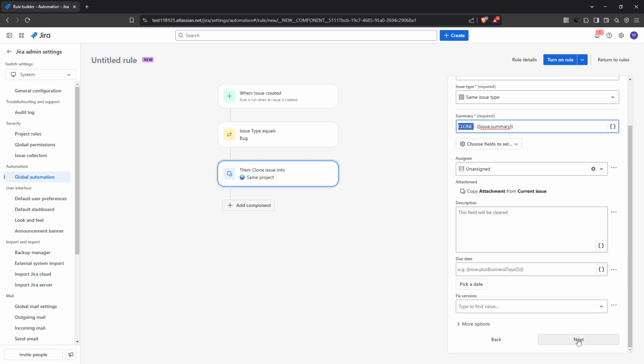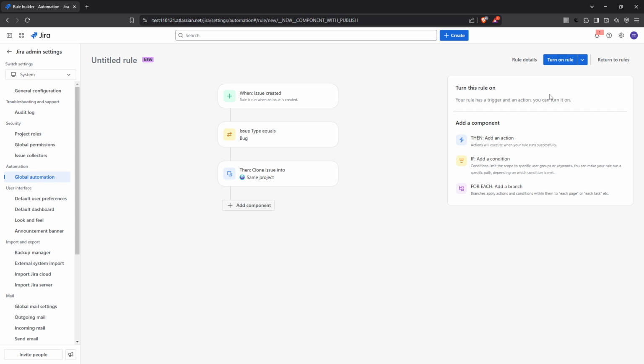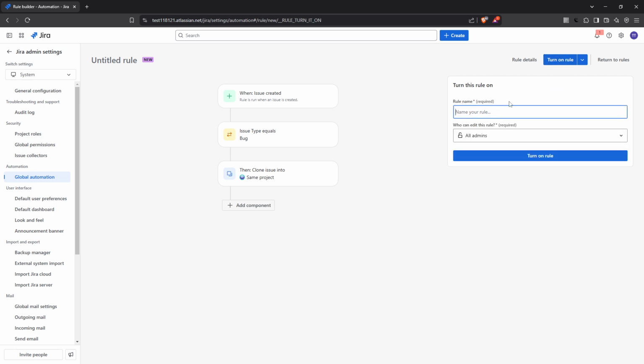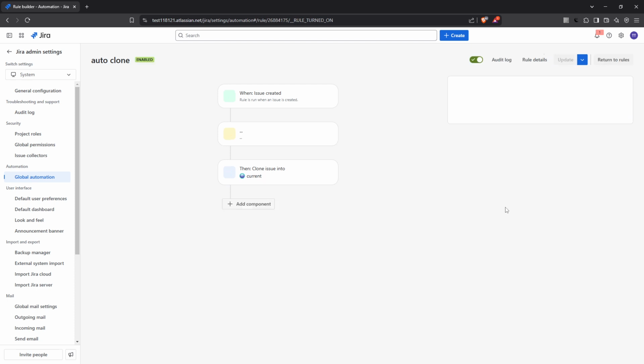Once all these parameters are set, click on Next. This will lead you to the final step, which is to activate your rule. Simply click on Turn on Rule and there you have it. Your new automation rule is live, and it will now automatically create or clone issues whenever the defined trigger conditions are met. This setup not only saves time but also enhances efficiency and consistency in managing tasks within your project.